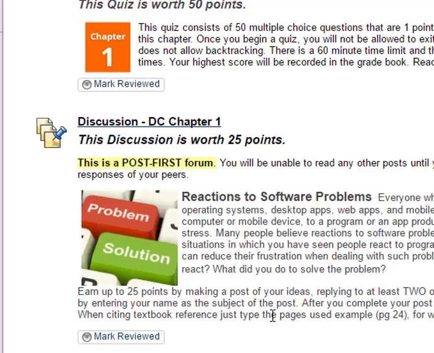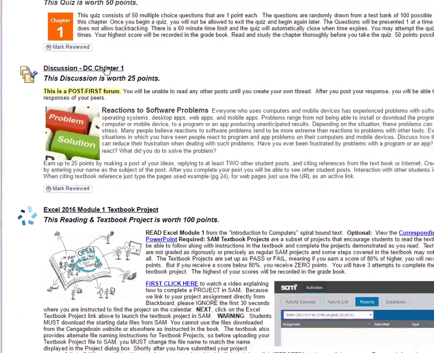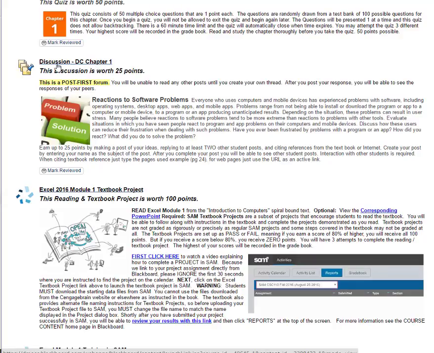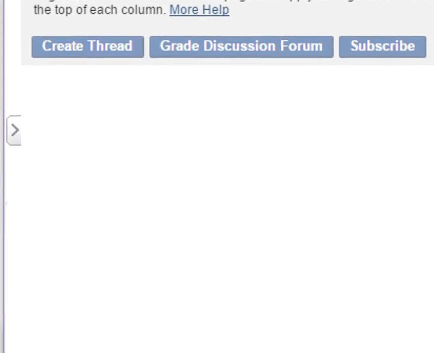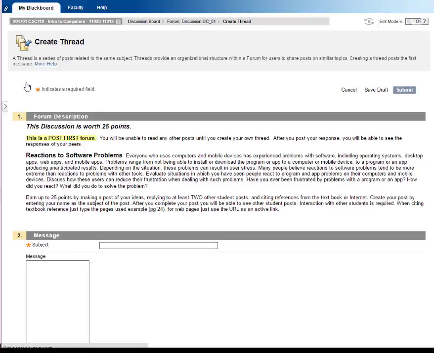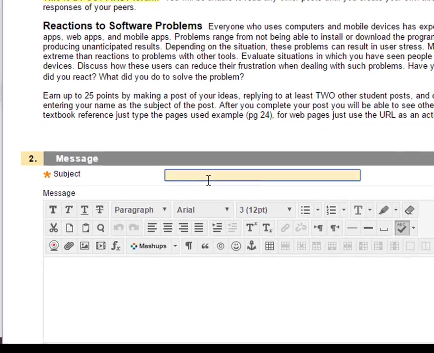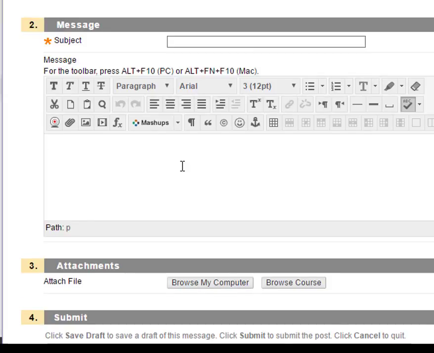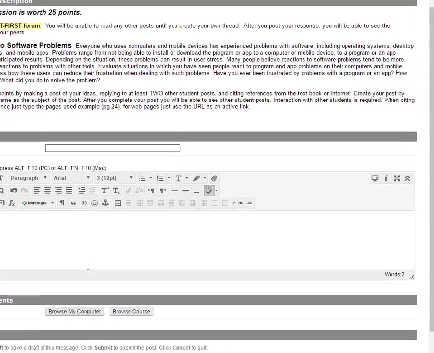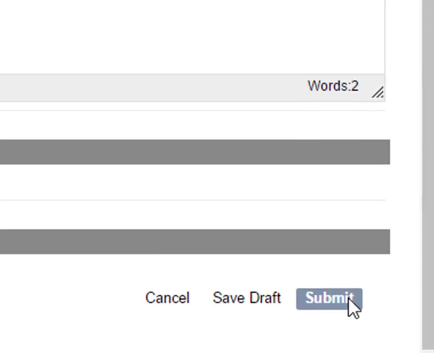When you're ready to participate and post your response to this issue, you simply click on this link, and it's just like when you posted an introduction. You're going to click on Create Thread. The title will be whatever title you want to give to your post. You will type up your post here and then you will submit it.